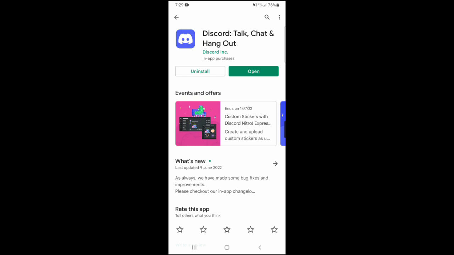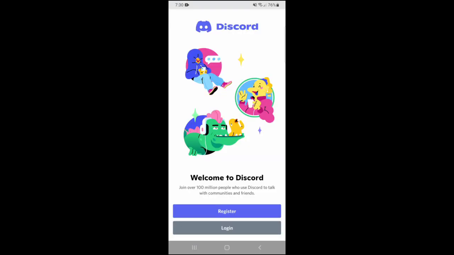Okay, straight into it. So first, head to the Play Store and download the Discord app. Once downloaded and installed, click on Open. Now once you get to this page, you can either register or log in if you've already got login details. But of course I don't, so I'm going to click on register.